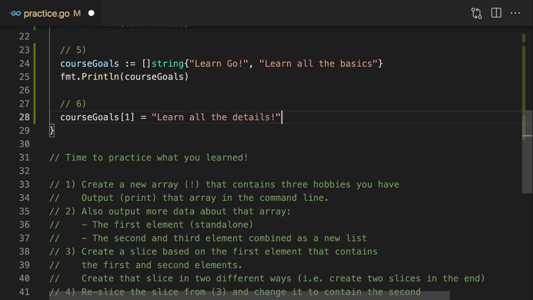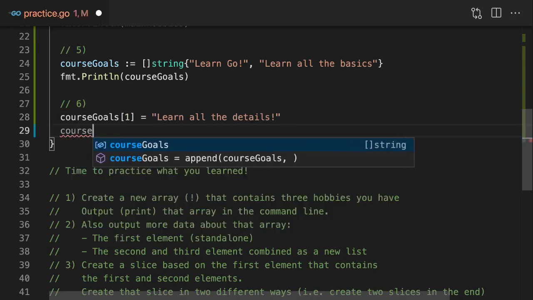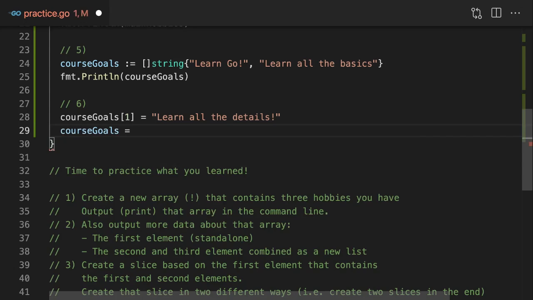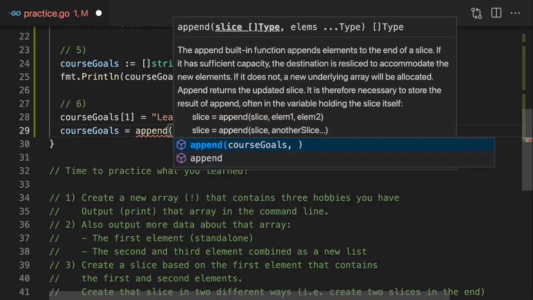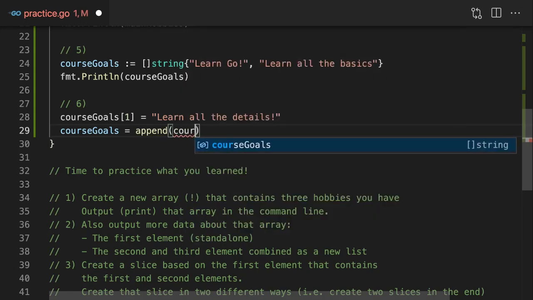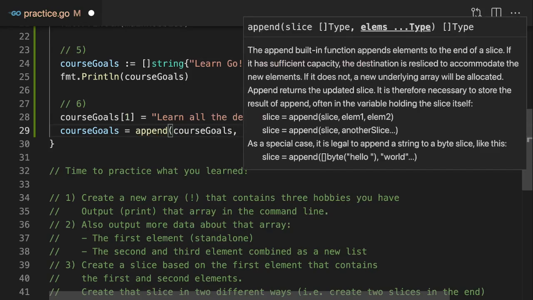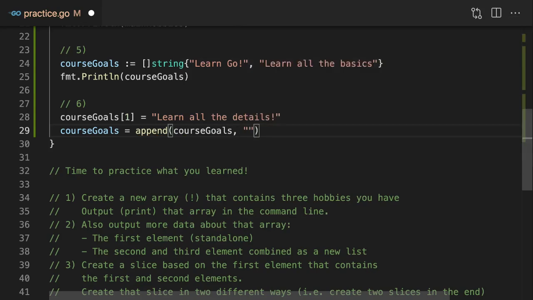Now we should also add a brand new third goal. And for this, we can set course goals equal to the result of calling append. And append, as you learned, is a built-in function that operates on slices and allows us to add brand new values to slices. And here I want to append to course goals a brand new third goal, which is "learn all the basics" again, maybe. So we overrode "learn all the basics" with "learn all the details", and then we add "learn all the basics" again as a third element.